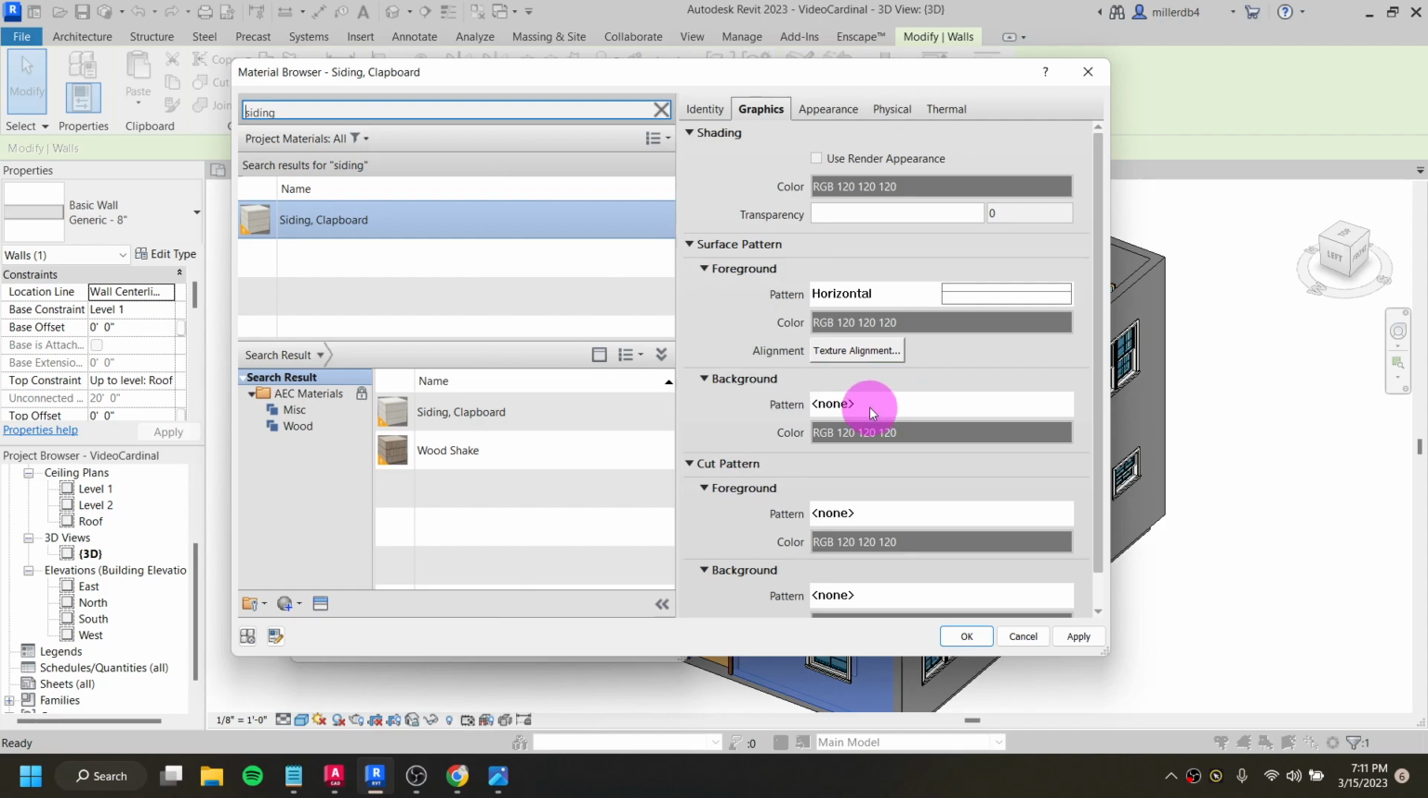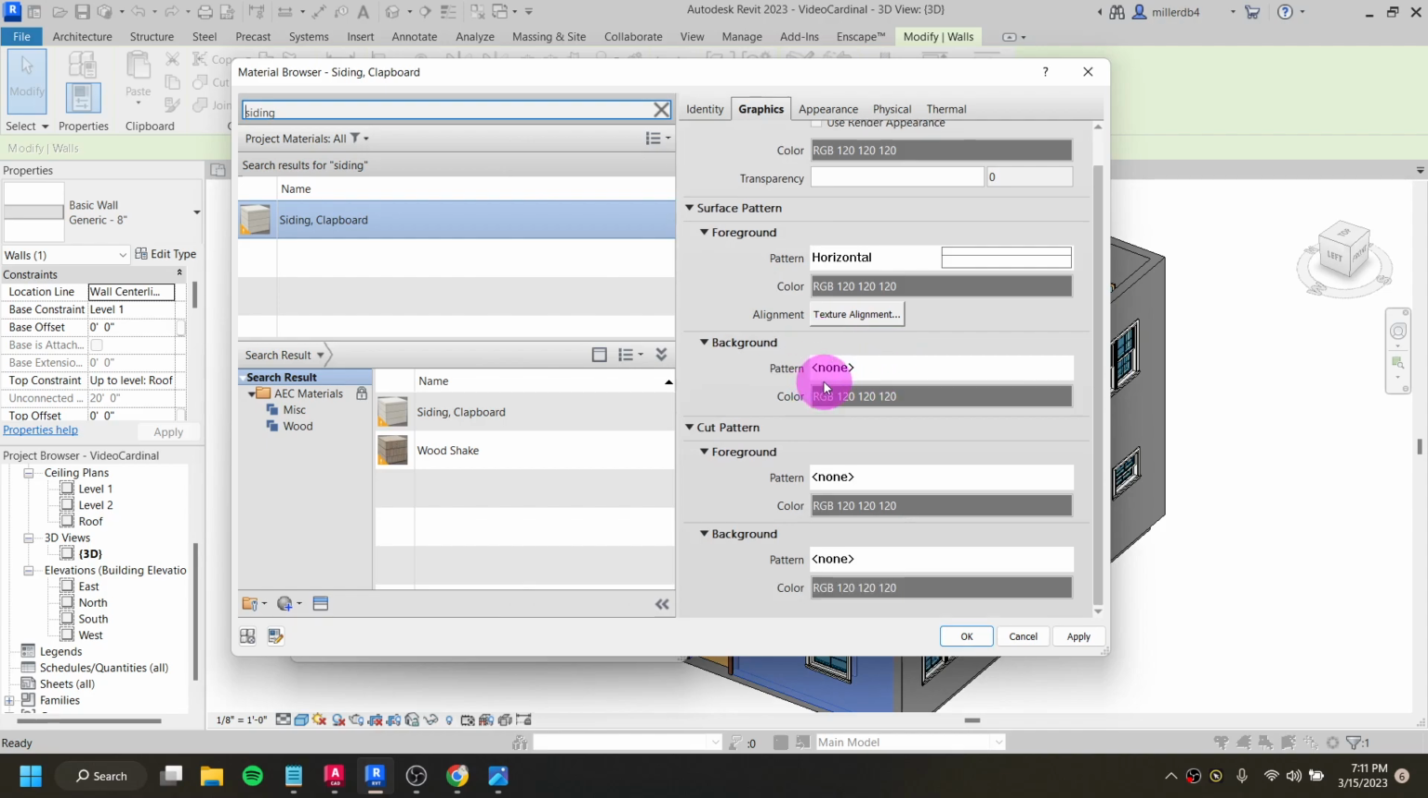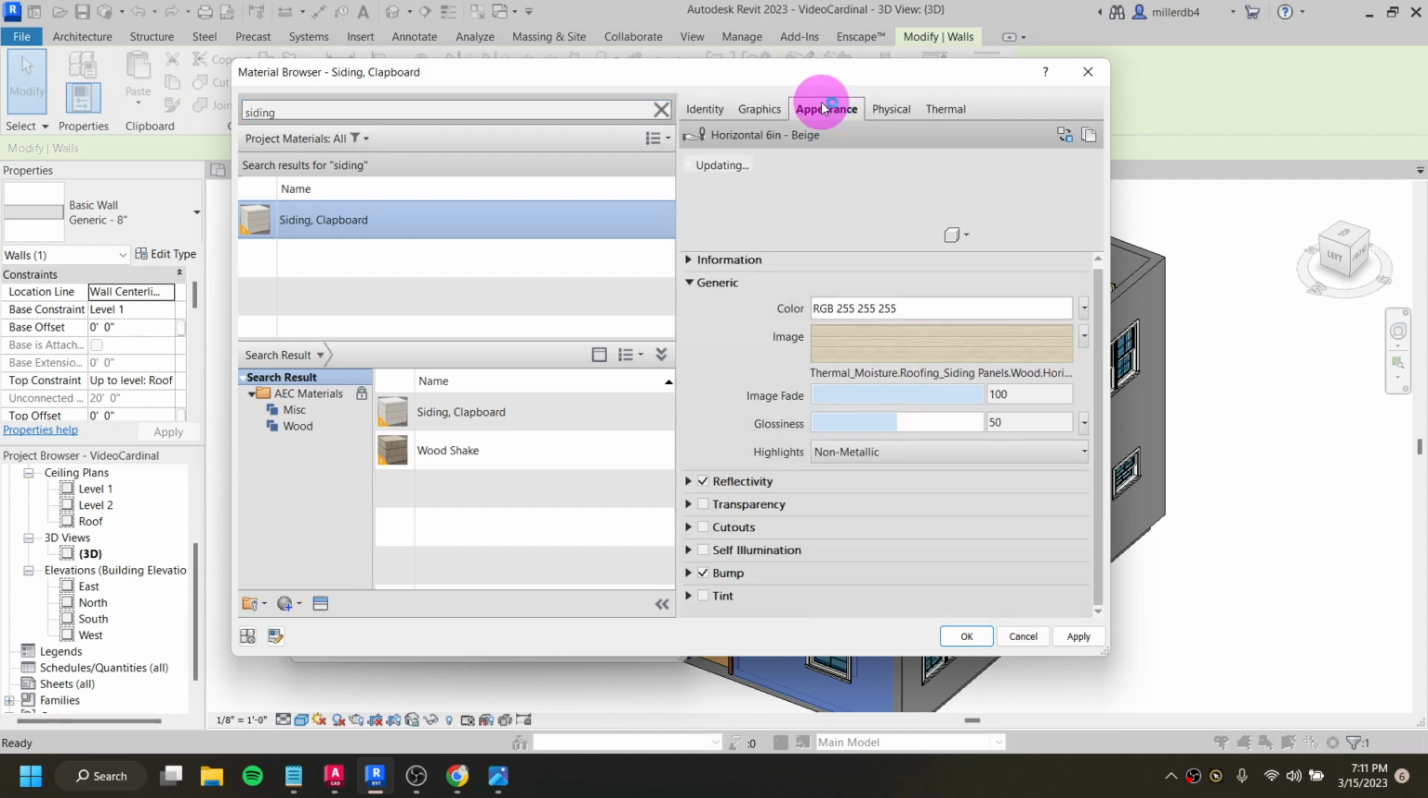And then I could even change a background color if I want, but I'll just leave the background pattern and color alone. The cut pattern is what will show up when it's in section. So some materials will already have stuff predefined in here. In the case of our siding, we're going to leave it completely alone. And then the other thing I'm going to do in this scenario is go into this appearance tab here. And I'm actually going to update how this picture is going to look on my actual building.